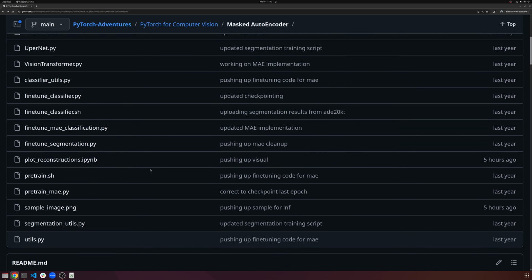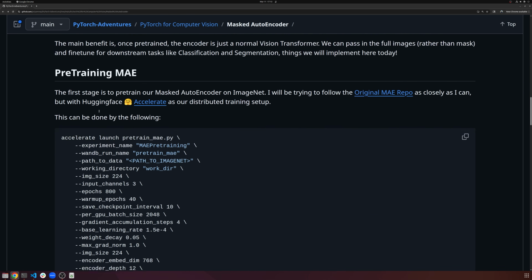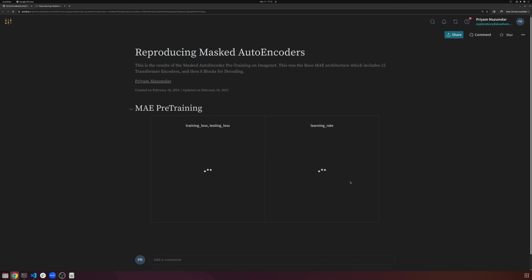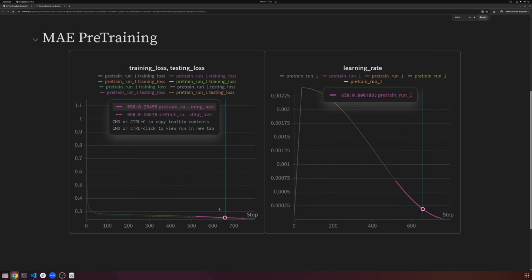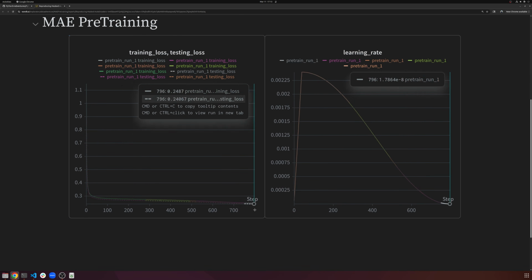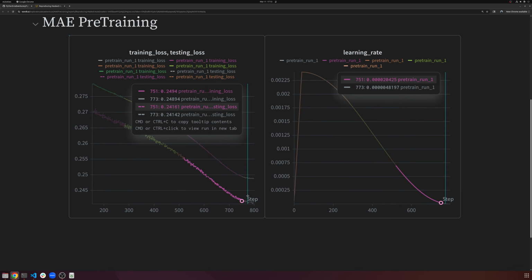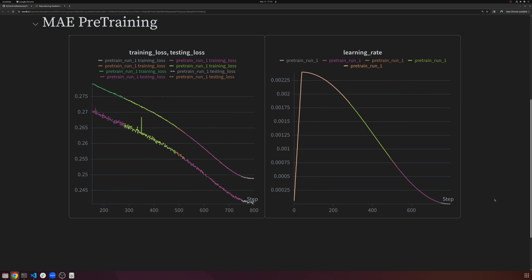Of course, looking at this, let's look at a little bit of results. First, after pre-training the MAE, we can see the pre-training results right here. Give it a second, and there we go. So we can see our loss steadily decreases over time. There's no evidence that this is going to stop decreasing. This probably would continue to do better if I scaled it to 1600 epochs like they did.